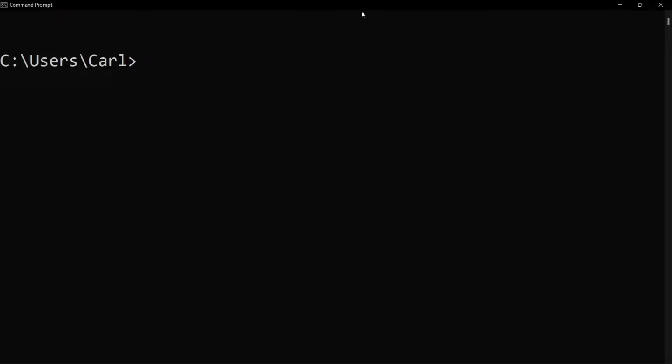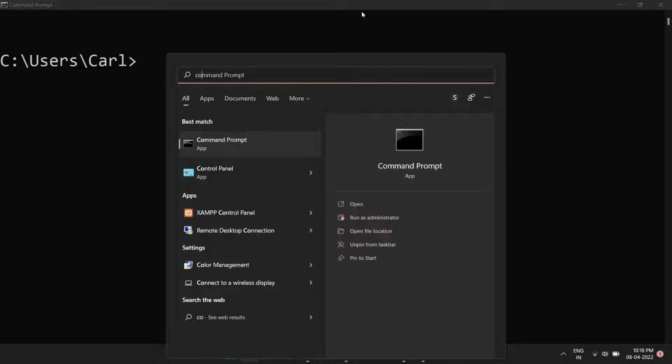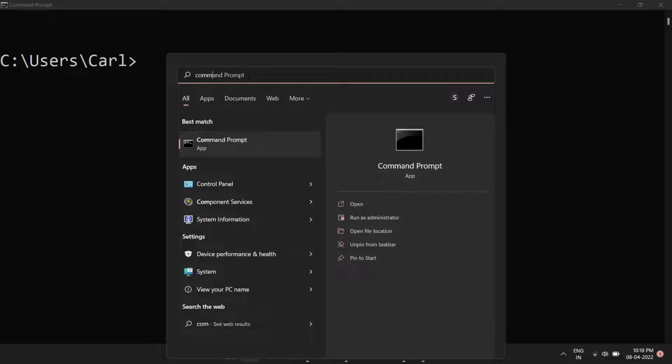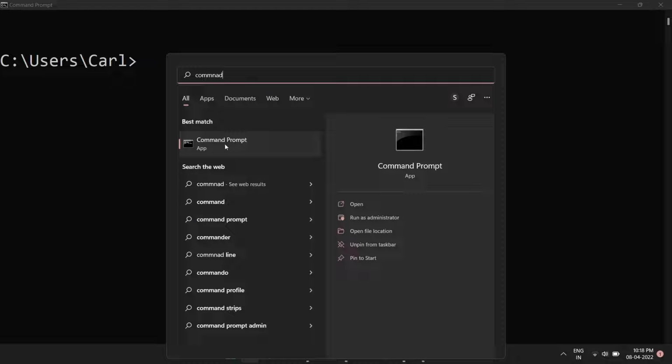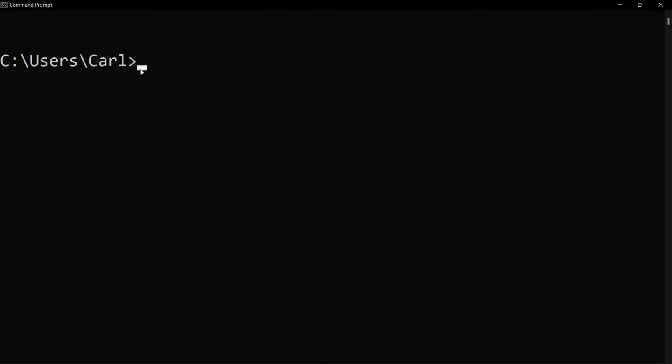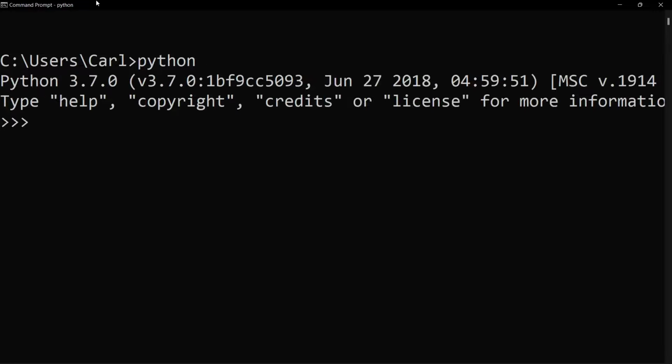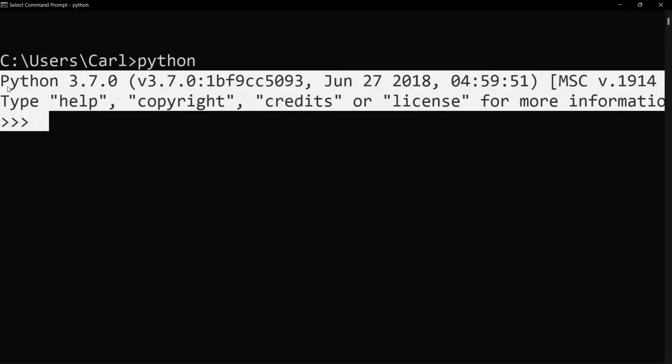So basically, to run this, you need to open your command prompt, that is your CMD. You just need to search for command prompt and you will find it in your search section, and you simply need to open it. I have already kept it open. Now all I need to do is type Python right over here, and if I do that, the Python compiler opens and now I can write Python code.